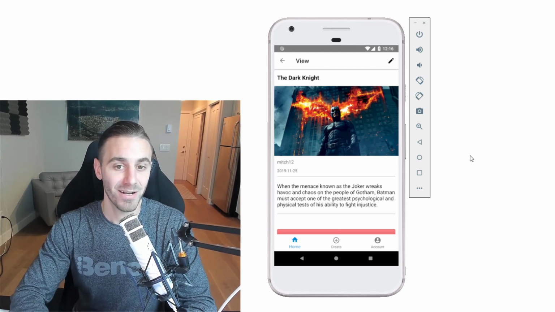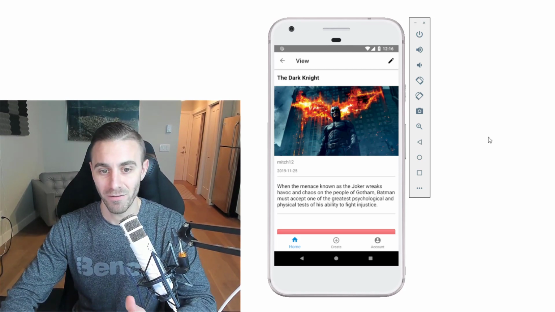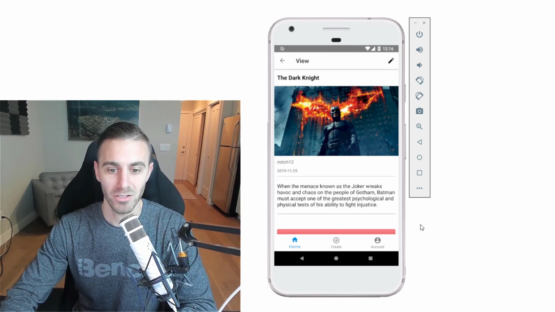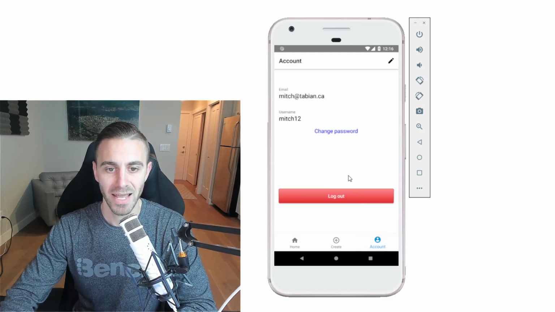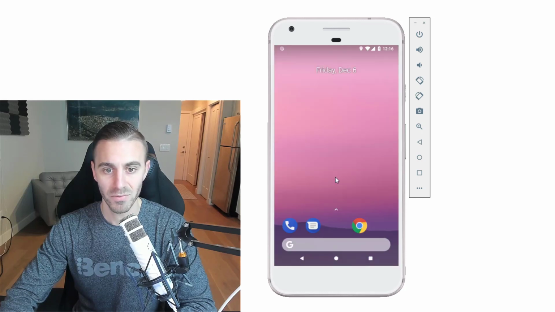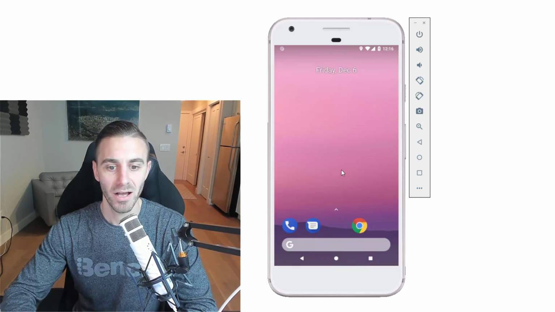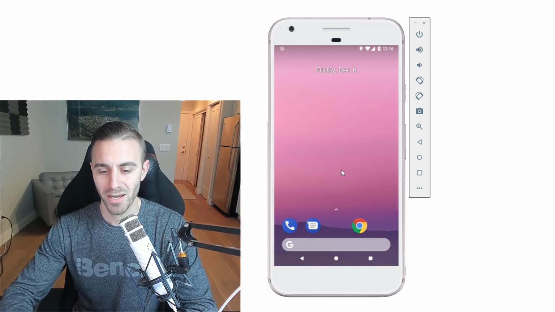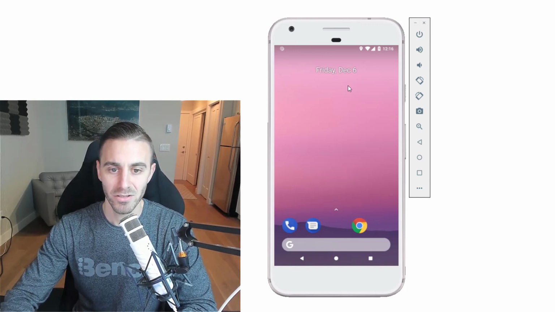So it's not true, and I'm going to show you what happens when I force process death on this application. So what I'm going to do is go over to the account section here. Notice that there's some account information. Now I'm going to send the app to the background. So I'm trying to simulate a process death state, how that would happen. So the app's in the background.